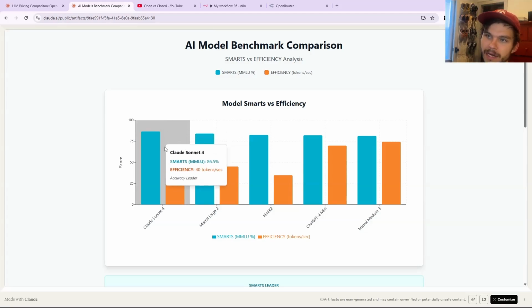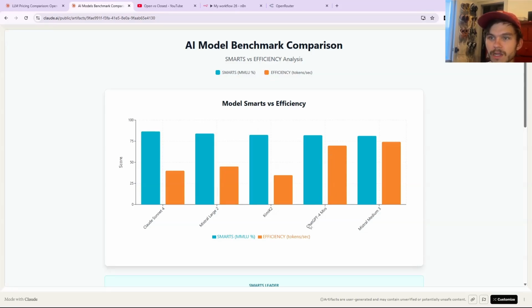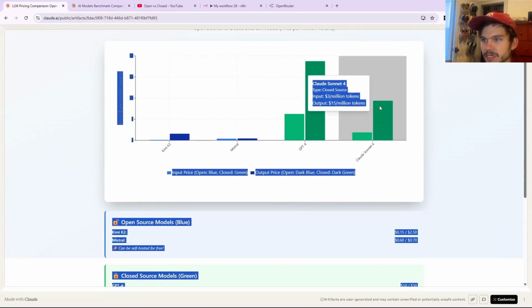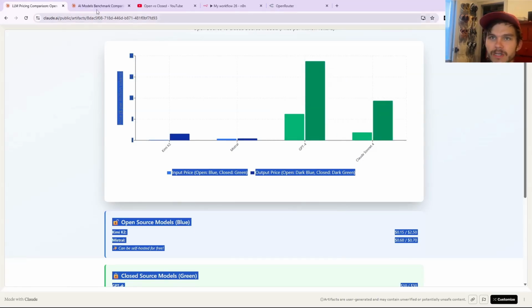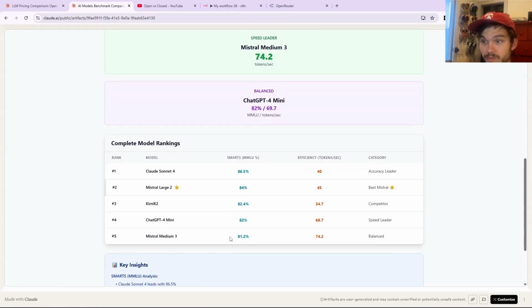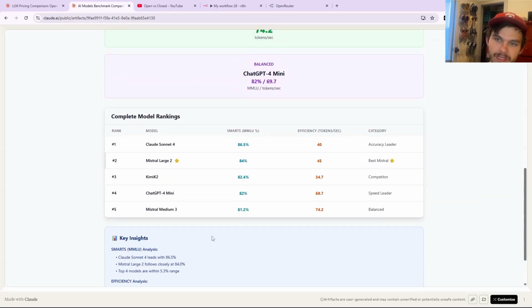You look at Sonnet 4, it is at an 86, while Mistral is at an 84, and Kimi K2 is at an 82. It is just so close to Sonnet 4. Even though Sonnet 4 is slightly smarter, it is just such a fortune to use. So yeah, open source models, I think, are getting better and almost close to the closed source models.